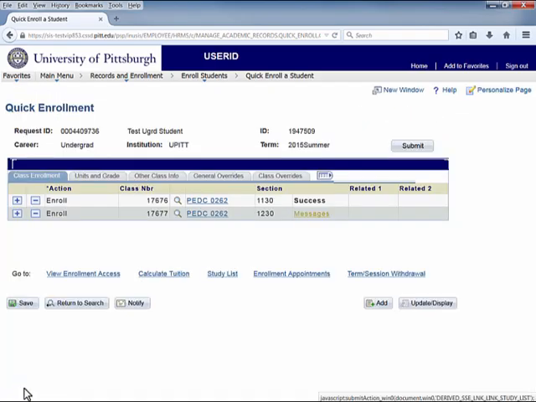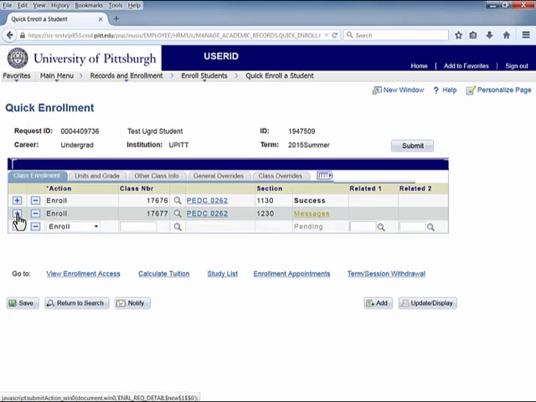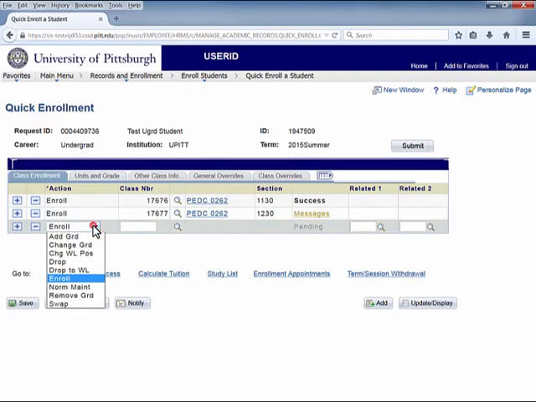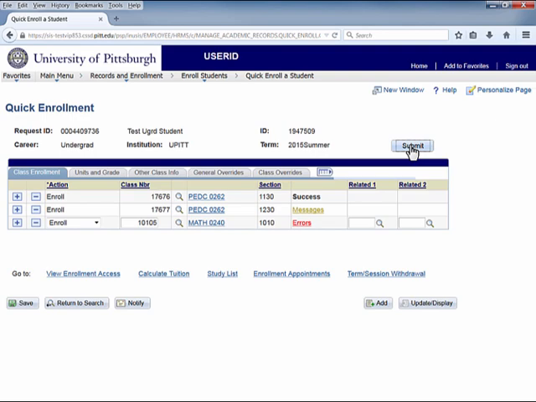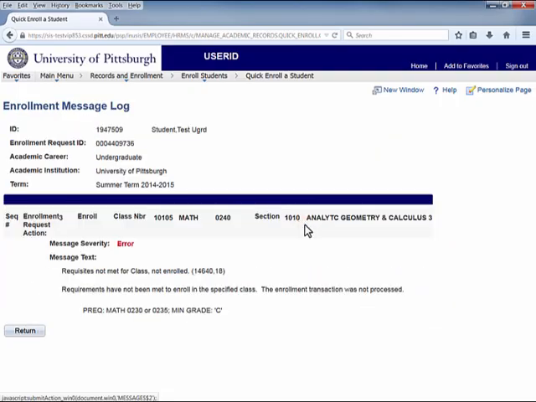Now let's add another class to this student's schedule. You can do this by clicking on the plus button. Make sure the Enroll action is chosen. Enter the class number of 10105 into the class number box, and then click Submit. Another error was received. To learn details of this error, just click on the errors hyperlink. This error informs us that this student does not meet the requisites for this class.